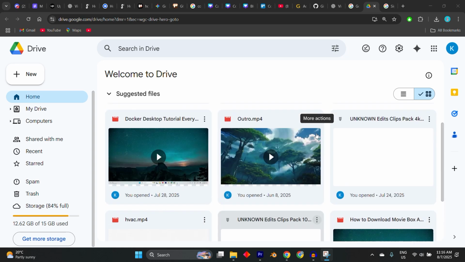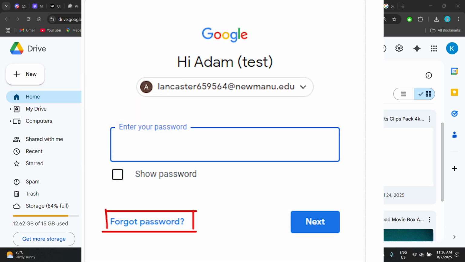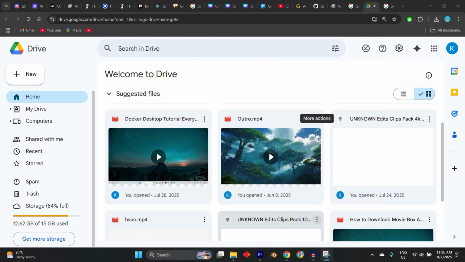If you forget your password or can't log in, you can click the Forgot Password link on the login screen. Follow the prompts or reach out to your organization's admin for assistance. They can reset your credentials if needed. And that's it, you're in.